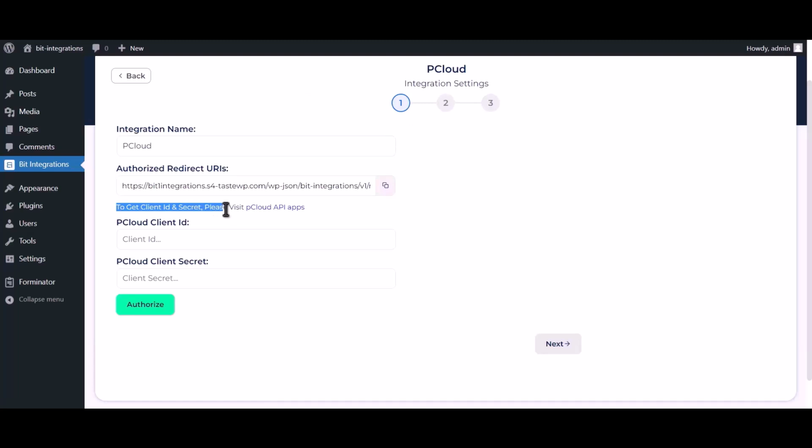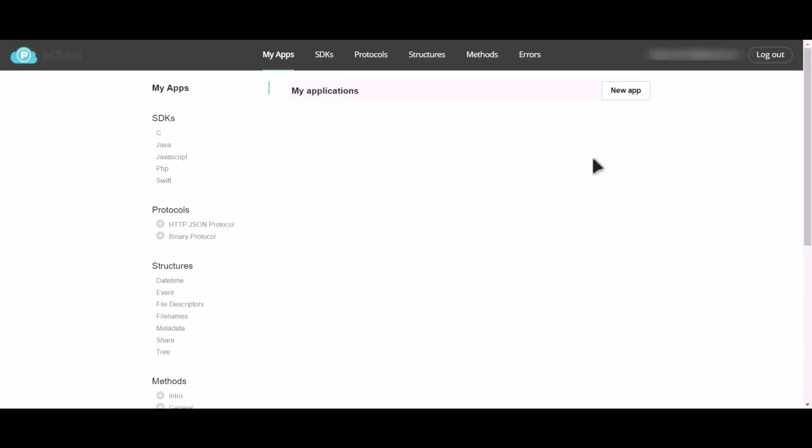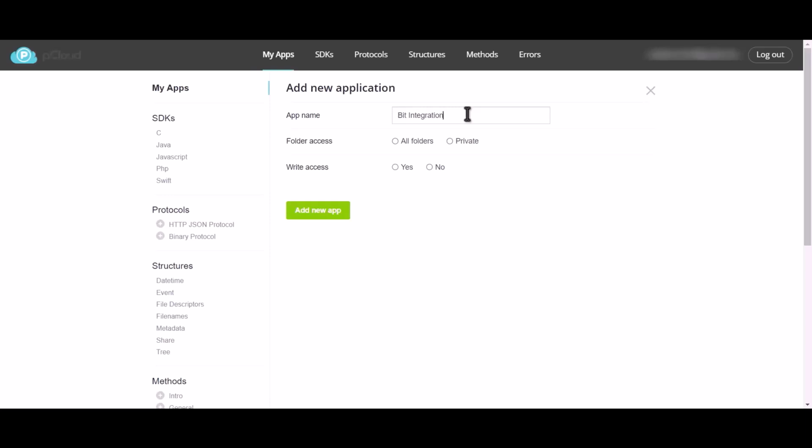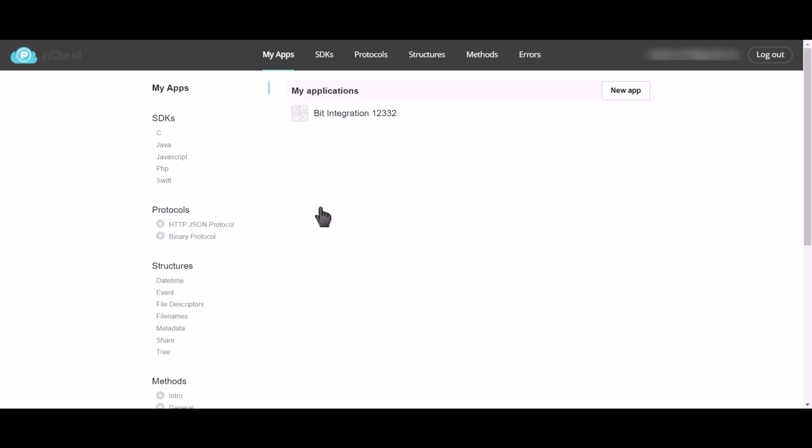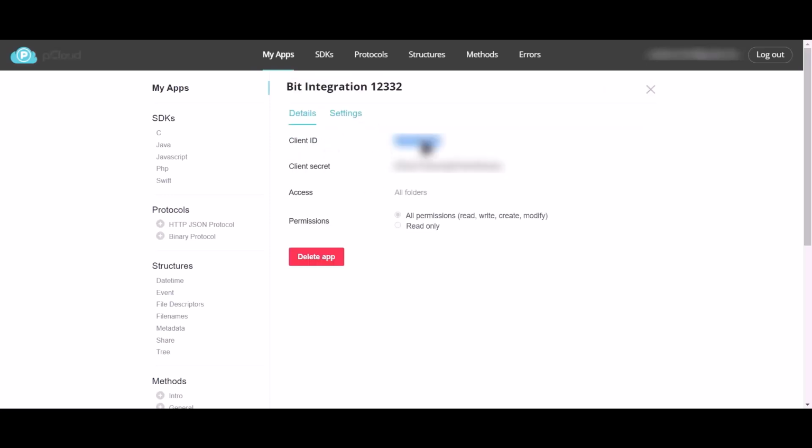To get client ID and secret, please visit pCloud API Apps. Click on New App. Give the meaningful app name as you want. Folder access: All folder. Write access: Yes. Now click on Add New App. Click on your app. Copy client ID.